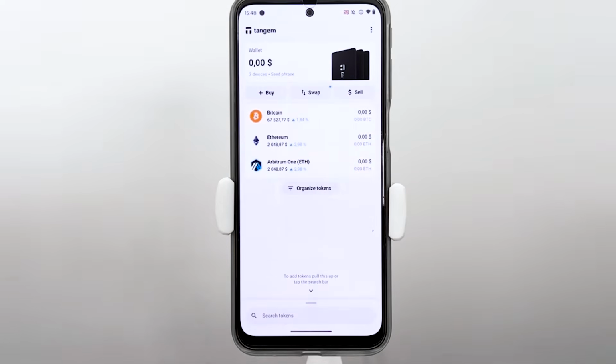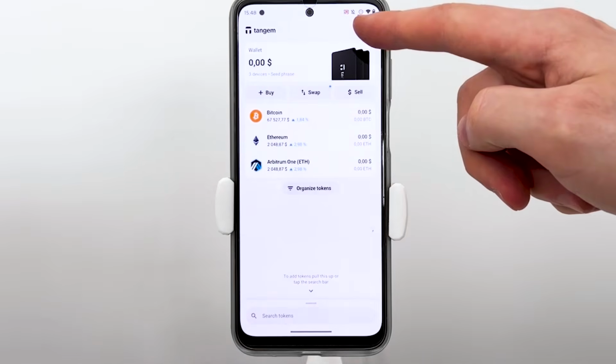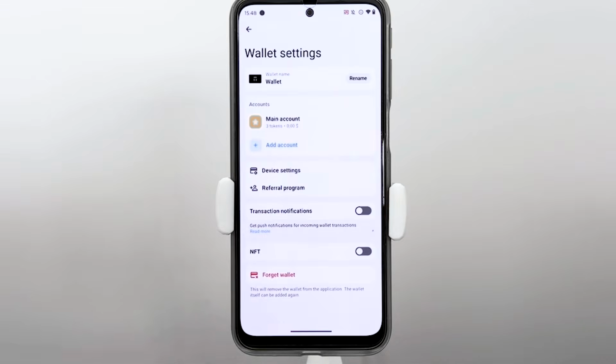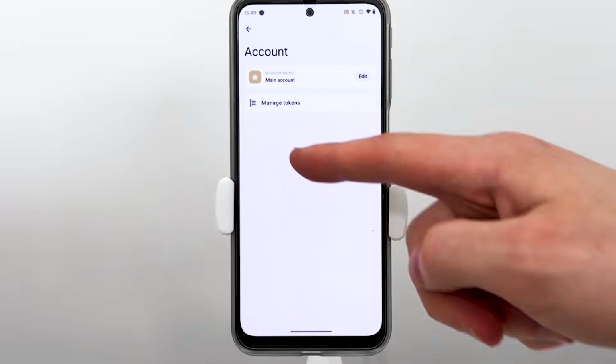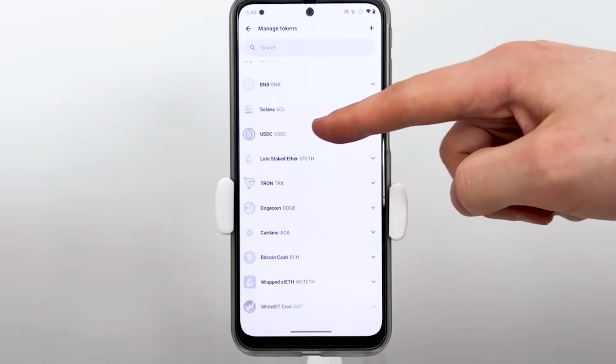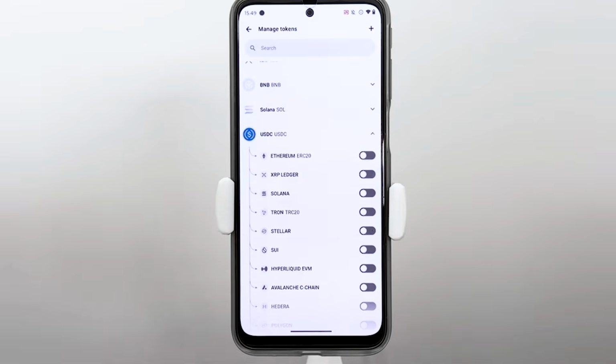Now we are at the standard start screen. If we want to add more coins right away here, we go into settings, the 3 dots up here, click our wallet, click our account, and manage tokens. Here we can select or search for pretty much any coin and for which blockchain we want to add.